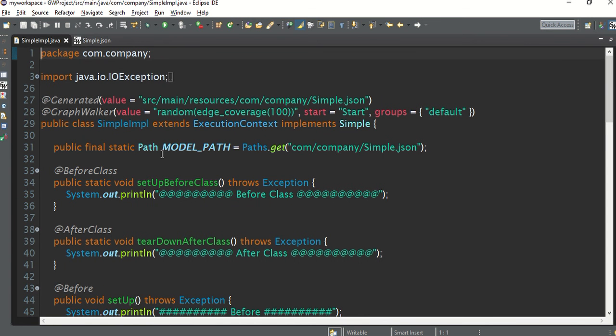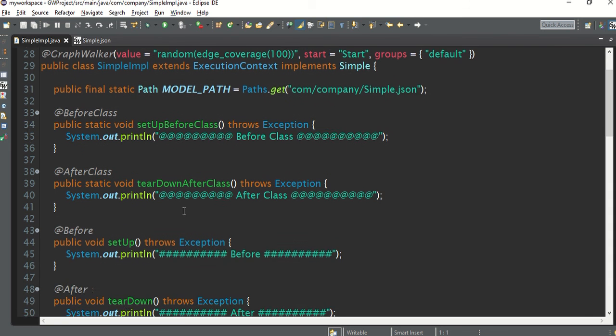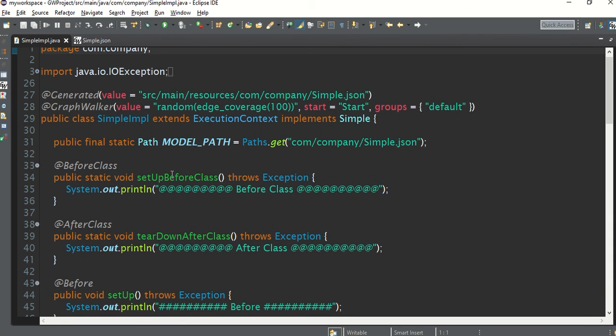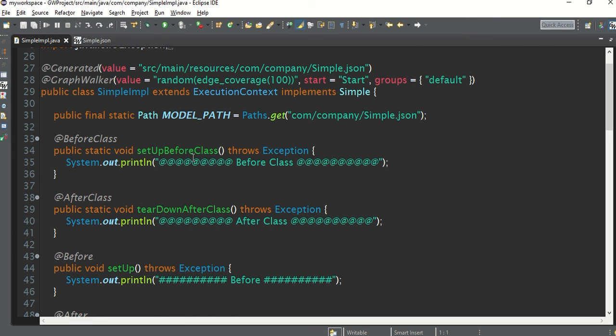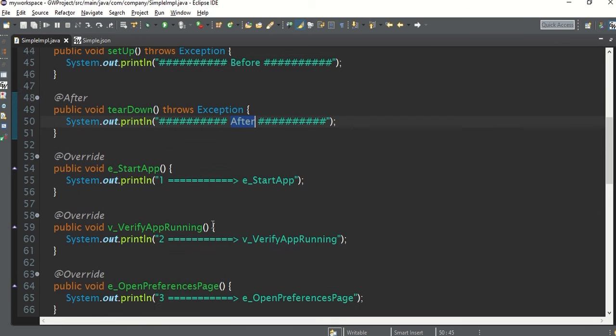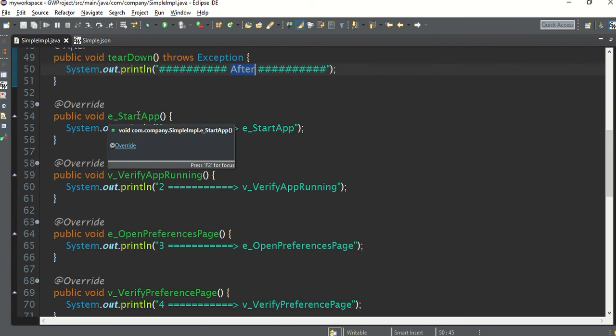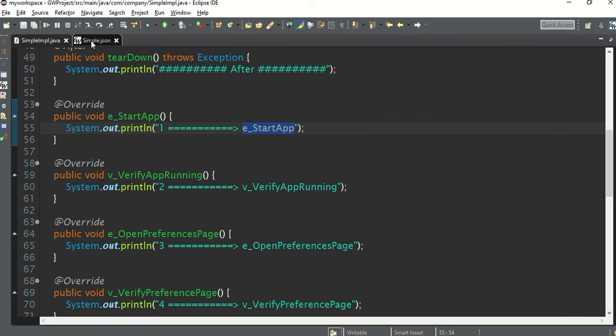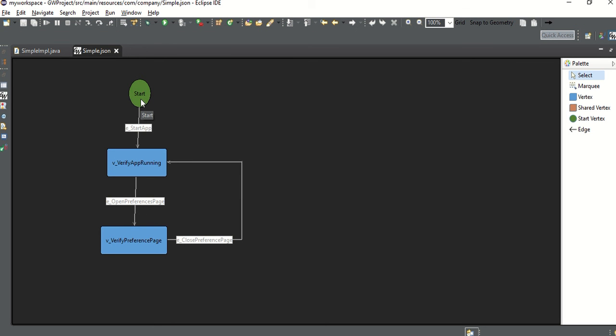Just as of now, I have updated the sysout so that it will be easy to make you understand. What I have done: I have added before class, after class, then before and after. Only sysout has been added. And look here, start app, I have simply added one here, one arrow e start. So this is a sequence. Just to make you understand how this is running, I added the numbers. So this particular edge is one, this is two, this is three, and this is four, and this is five.